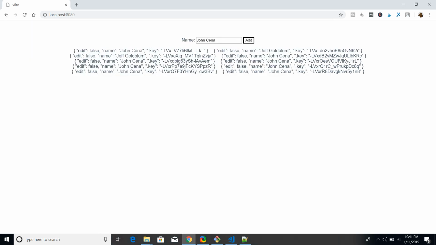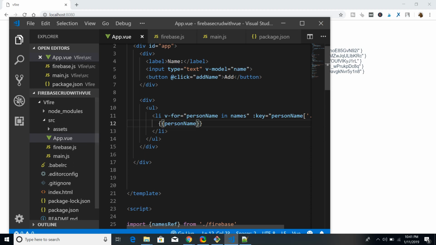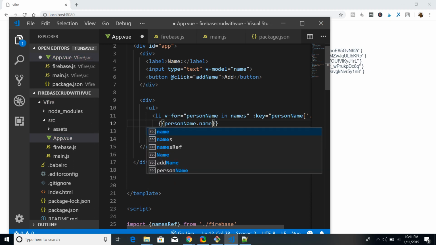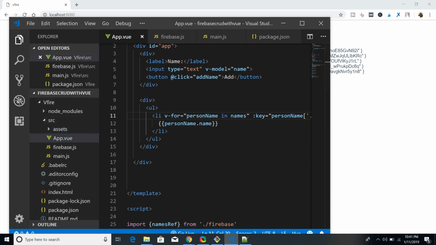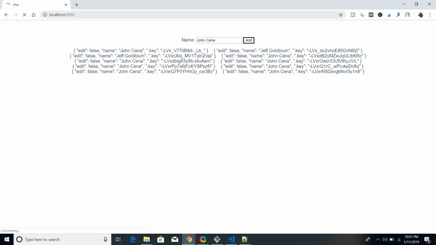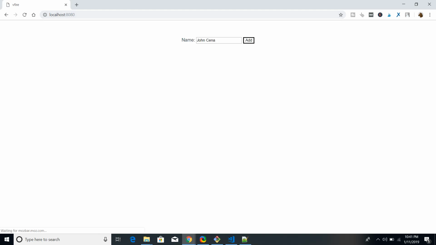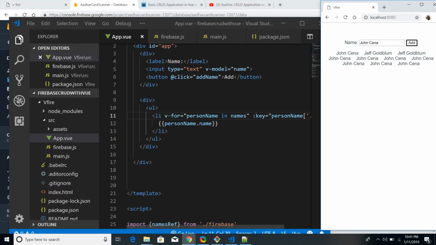So what I can do here is write personName.name, and if I just save this and refresh this, you will see all the names will be populated. John Cena, Jeff Goldblum. These are all the names here. These are appearing right next to each other.